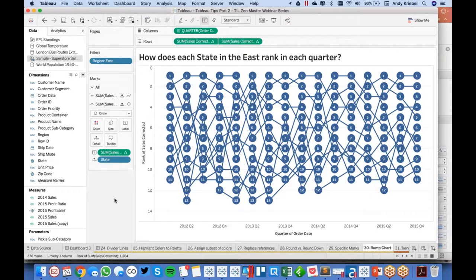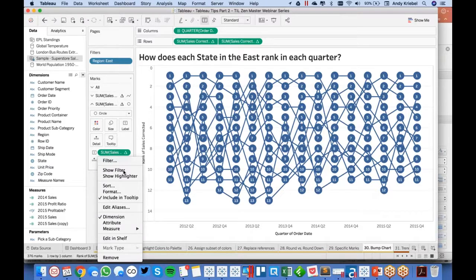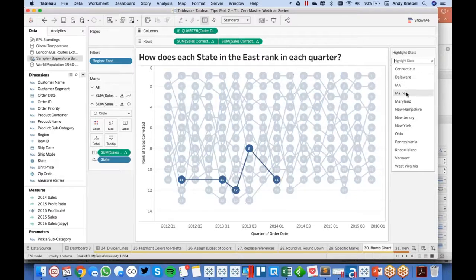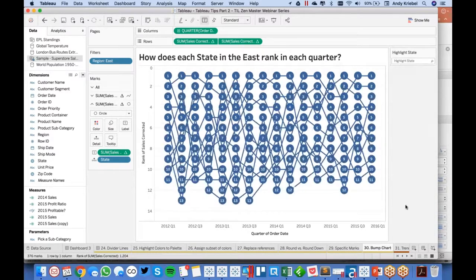And if I want to know which states are where, I could just turn on the highlighter for the state. So right click on state, choose show highlighter. And now I can pick a state from the list or just hover over them. And you'll see we've got this great little highlight action now. Really, really cool. So that's our highlighter. Okay. And that's how you create a bump chart.